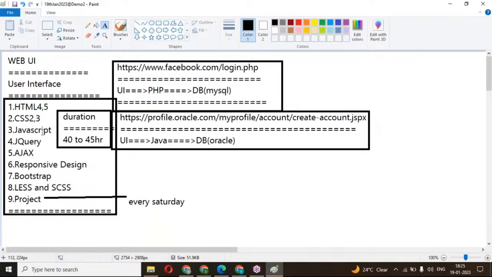Why? Because it is easy and it will be fast. We can develop the project quickly. We need not write everything from scratch. We'll use those frameworks for developing our application.